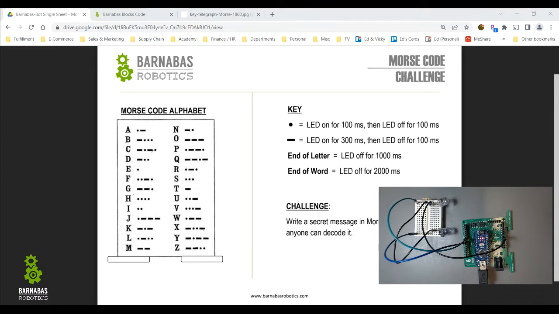And then you also have end of a word. So how do you know that you're finished saying the entire word and the other person shouldn't wait for more letters, right? Well, if the other person sees that it's off for 2,000 milliseconds, then we know that it's the end of a word.